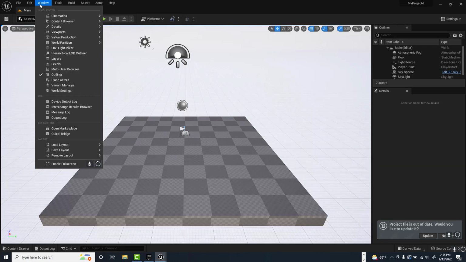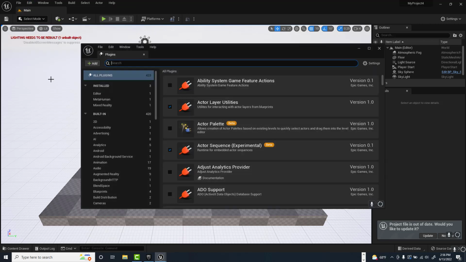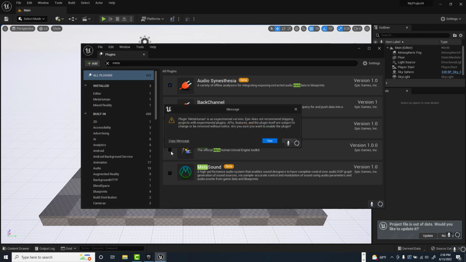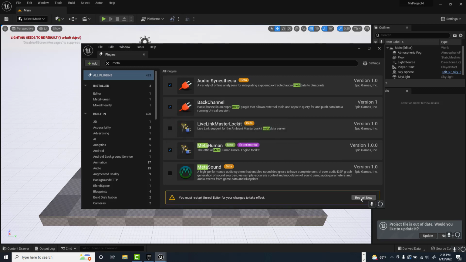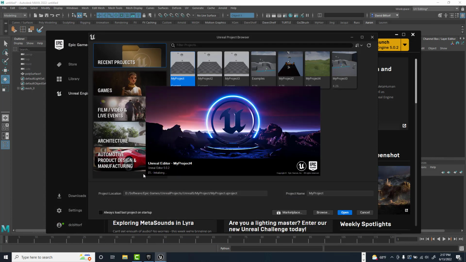So if I go up here to window, I'm going to go to edit plugins. I'm going to type in MetaHuman. And I can see here it is, MetaHuman right here. I'm going to go ahead and activate it. And it says, hey, it's experimental. I'll hit yes. And now we have to restart again. So I'll hit restart. And it's going to relaunch everything. Again, it might take a little bit of time. I'll go ahead and pause the video and then bring it back up.